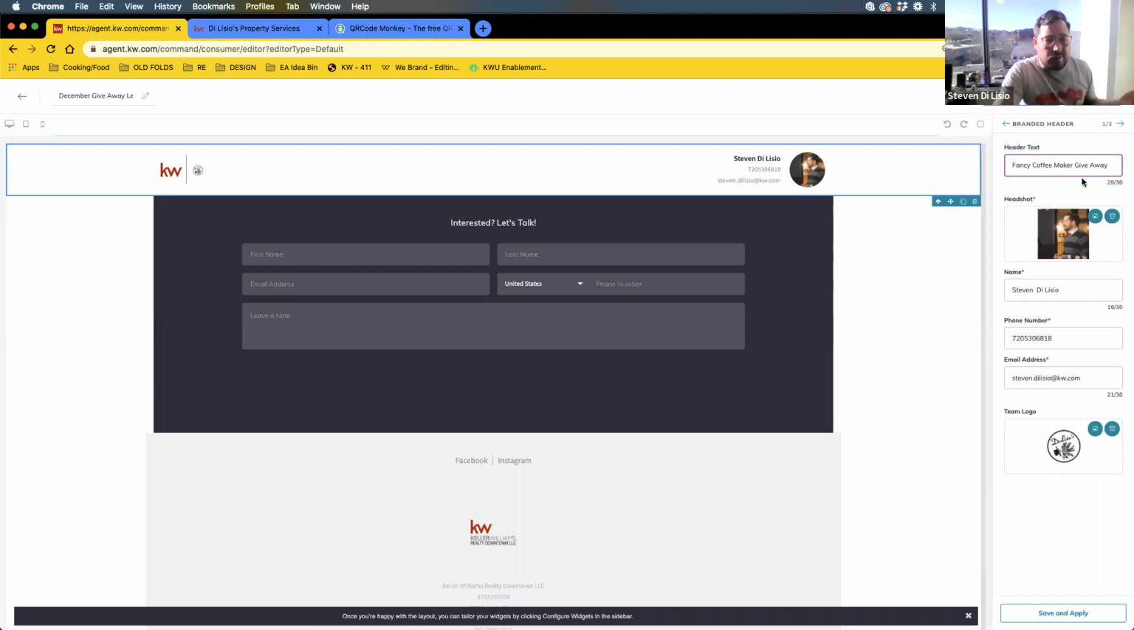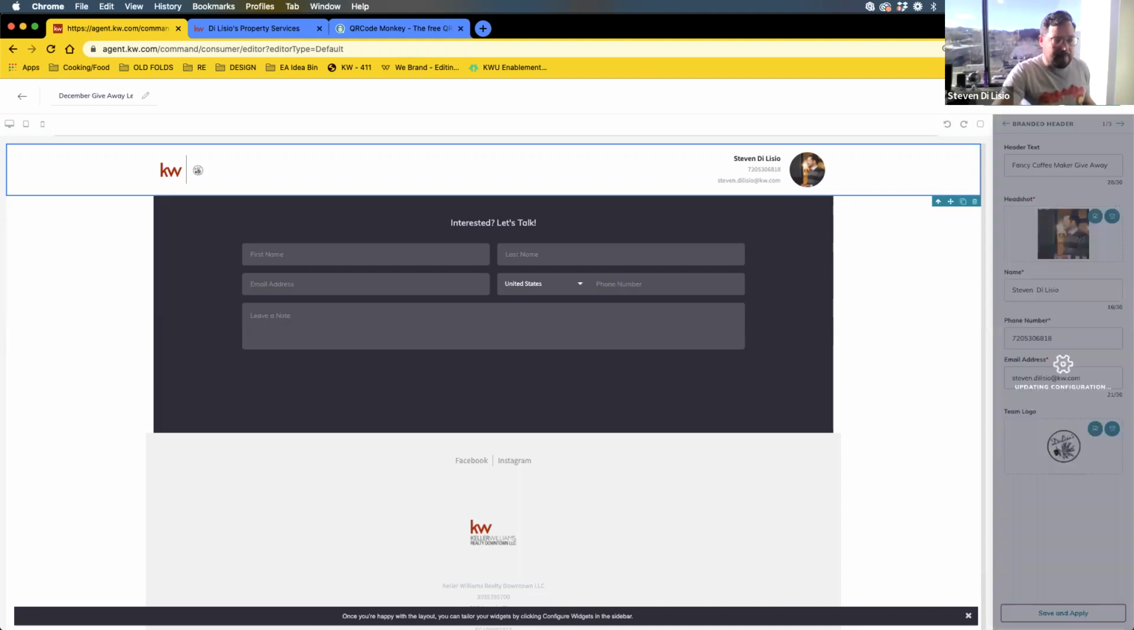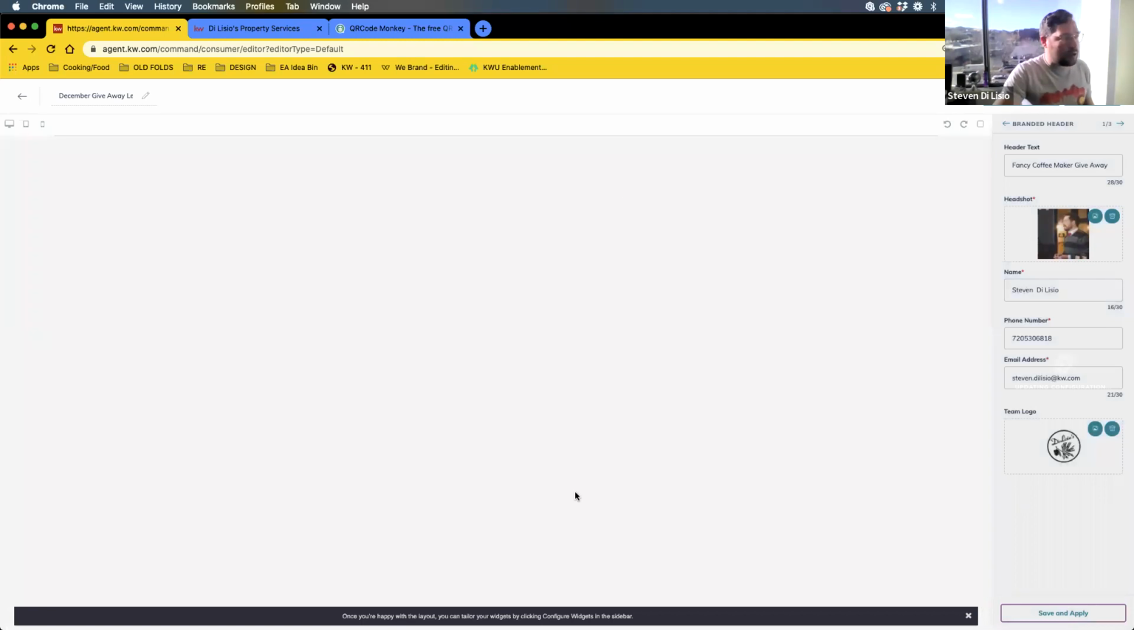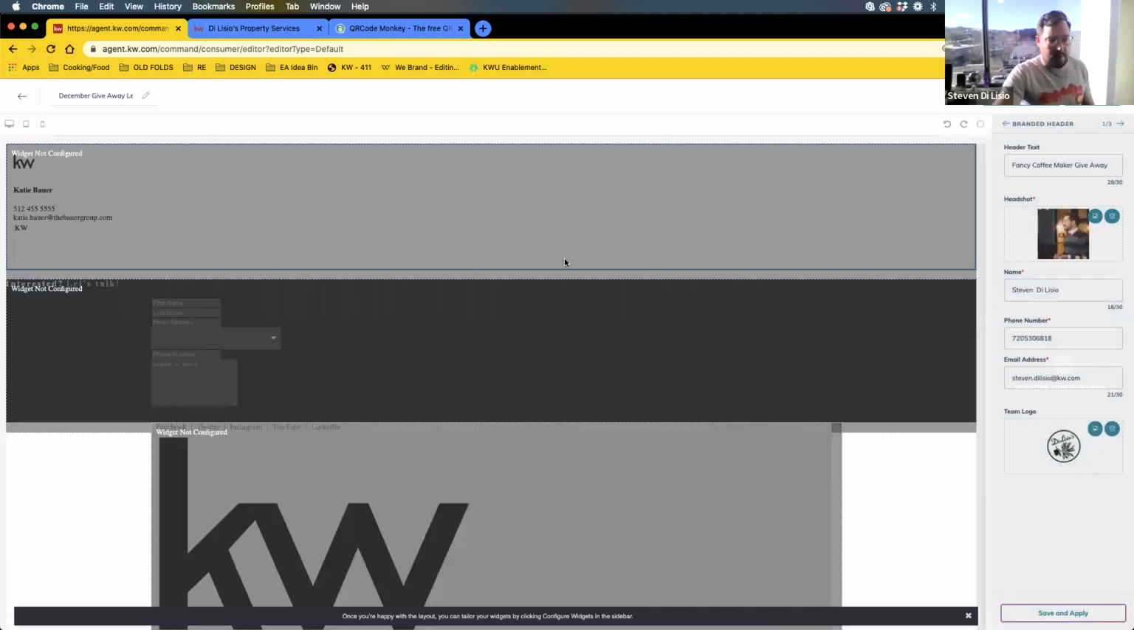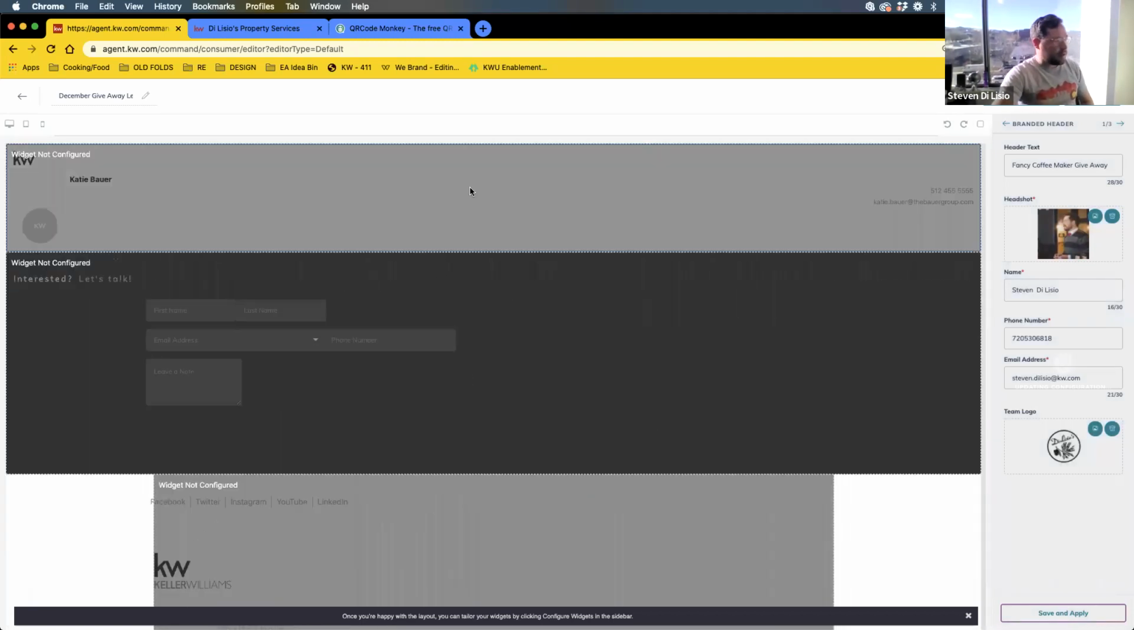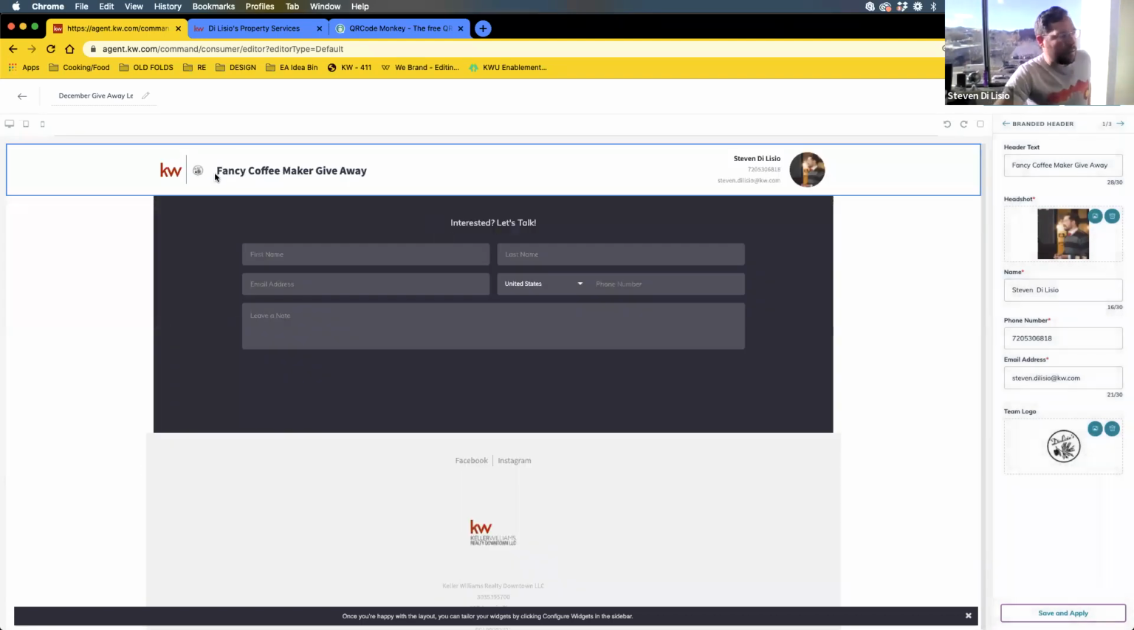You are limited in these. If you didn't notice, that's why I was messing up my text. So you only have 30 characters at the title, but that should work. Just make sure that you label it here so people know what page they're going to. And down at the very bottom, the key step is to hit save and apply. And you'll see it apply right into the design preview over on the left side here. And we see our title now at the top, Fancy Coffee Giveaway.